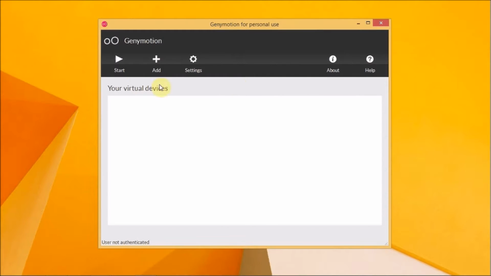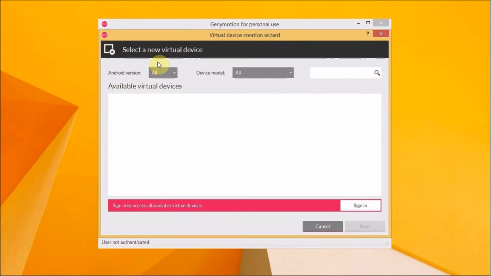Now we have to add some devices to this Genymotion emulator. We should add a virtual device which is a version of Android like Android 4.2 Jelly Bean or 5.0 or 6.0 Marshmallow. Which type of Android device we have to add to this emulator? So to add all these emulator settings, we should sign in to the Genymotion.